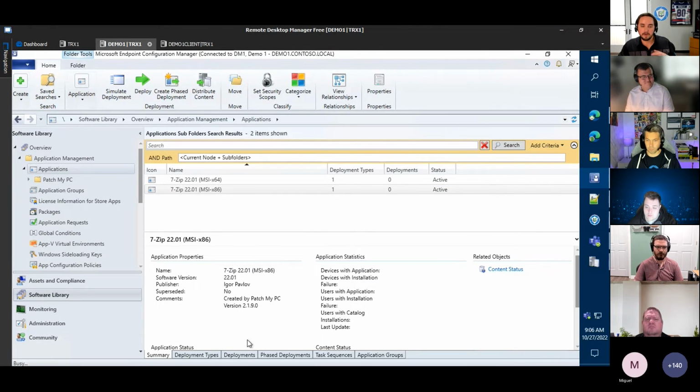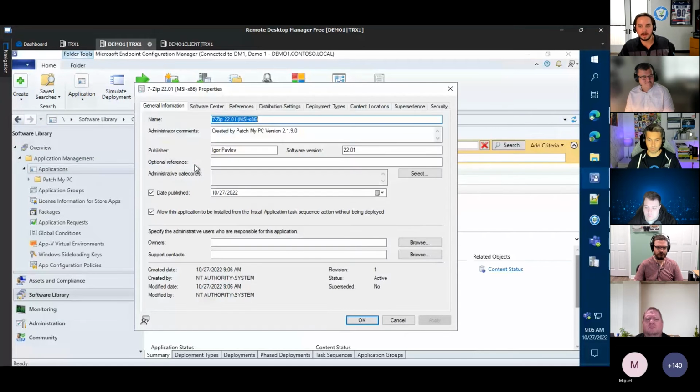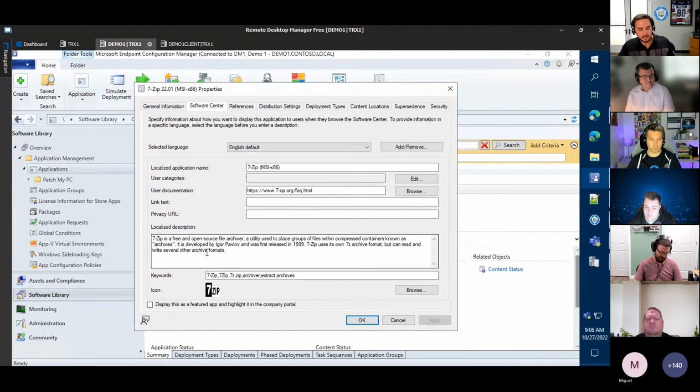So there's a couple of value adds for that. The first and obvious one is time savings. You don't have to manually download installers or research detection methods and command lines. We save all that time for you.